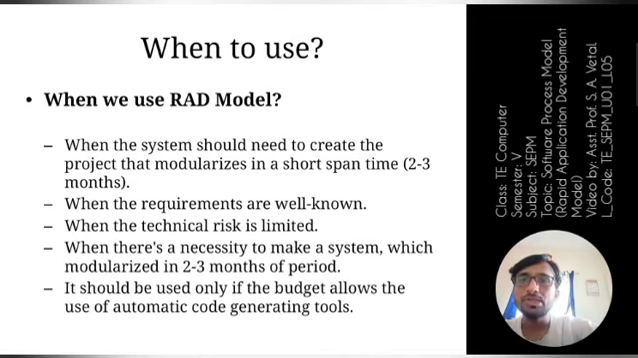We use the rapid application development model when the system needs to create a project that is modularized in a short span of time. Means whenever we have to create a project with some modularized functionalities in a short time, at that time we can use the rapid application development model.